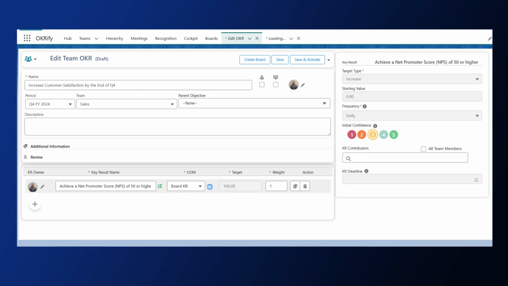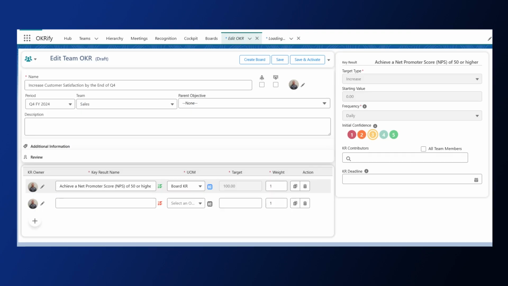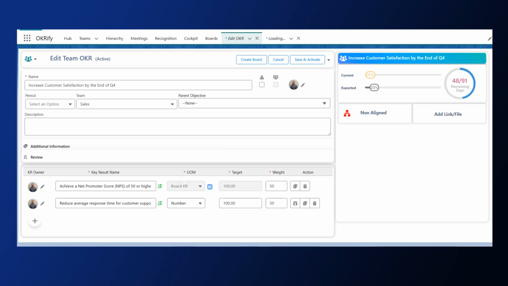Now, let's add another key result to this OKR with number as the UOM. For example, reduce average response time for customer support tickets to under 2 hours. To create a board for this key result, first save and activate the OKR, then proceed to set up a board specifically for this key result. We will move to the hub.